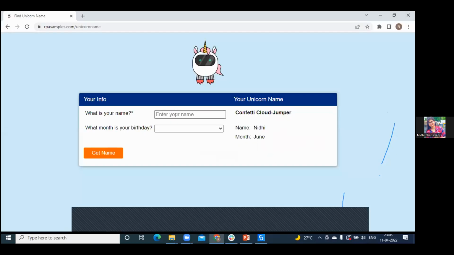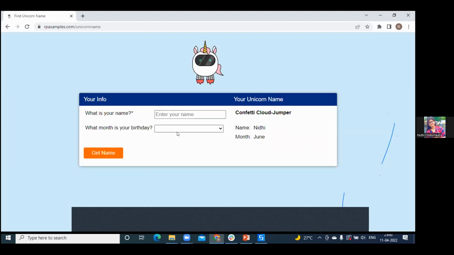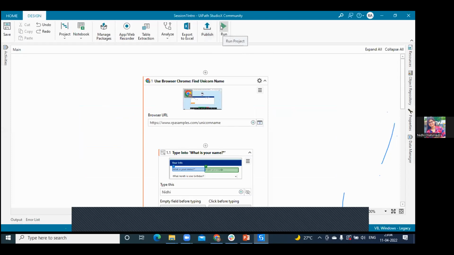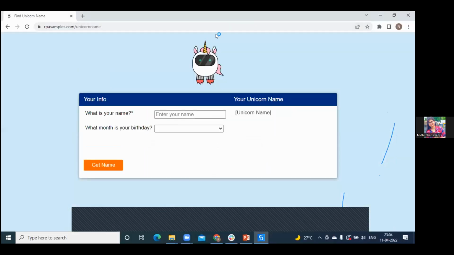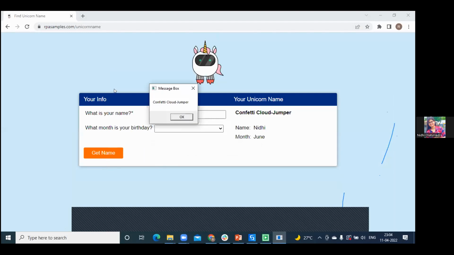It will be performing the 4 steps, right? Type, select, click, read, right? And it just took us a few minutes to create the bot. We just need to click on the run button. And let's see the automation in action. We'll type the name, select the month, click on the button, read and display. So this is what we have got from here.